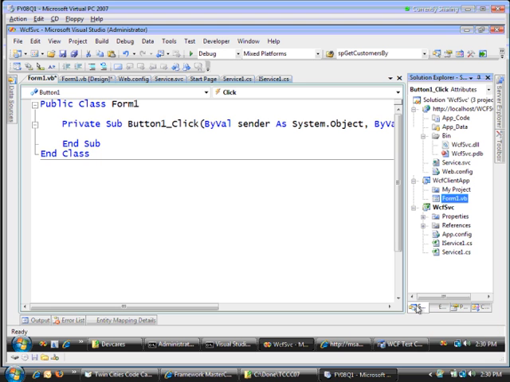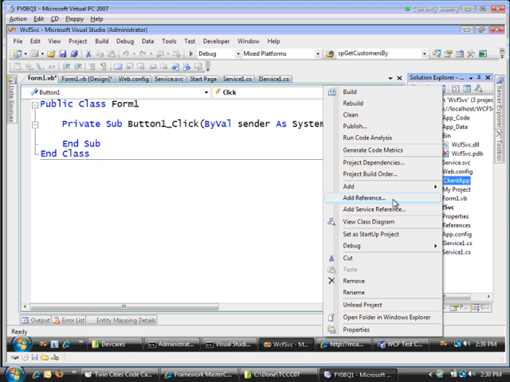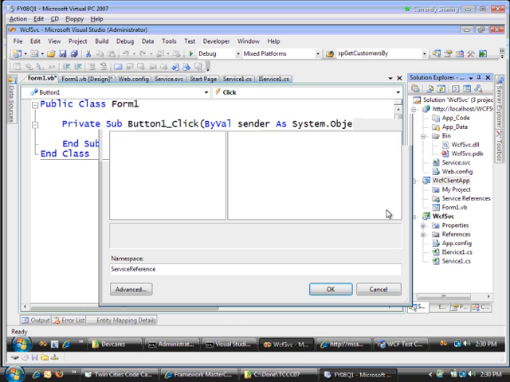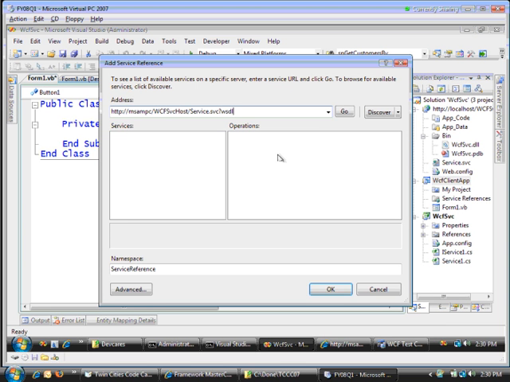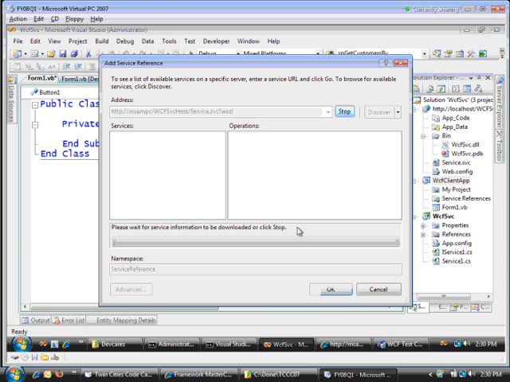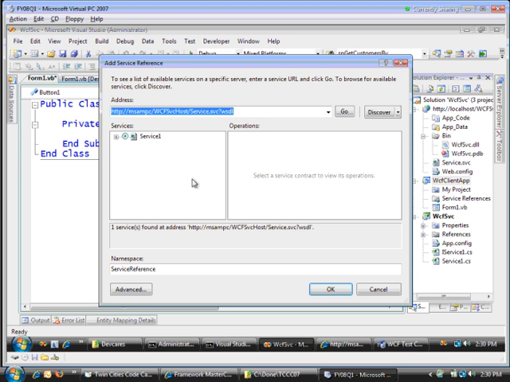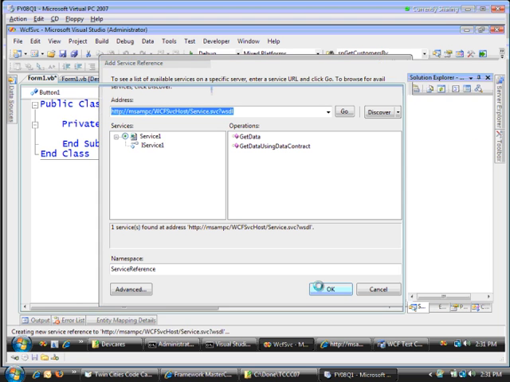Now, in my solution, in order to be able to access a given service, I need to have that service WSDL added as a client. So what I'm going to do is go down here and add a service reference. We'll pass in the WSDL for that. Click on Go. And what this should do is go out and show me that I've got my service one out here that has the methods for get data and get data using the contract. We'll go ahead and just add this. Say OK.